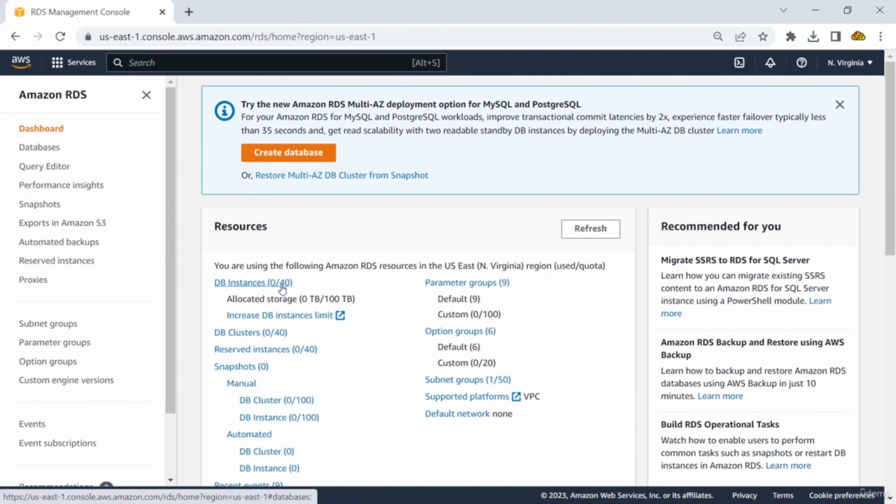So this 40 is a soft limit. AWS just wants to ensure that the account doesn't get abused and that they have sufficient capacity behind the scenes to allow users to create databases. So this soft limit exists on the account. If you want to go beyond 40 databases, you have to raise a support ticket.